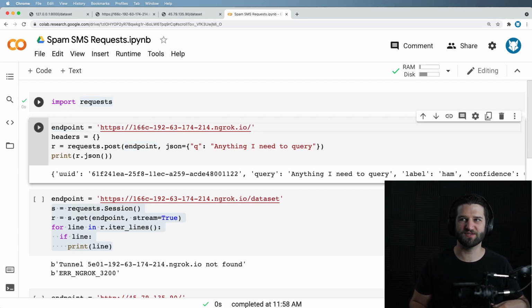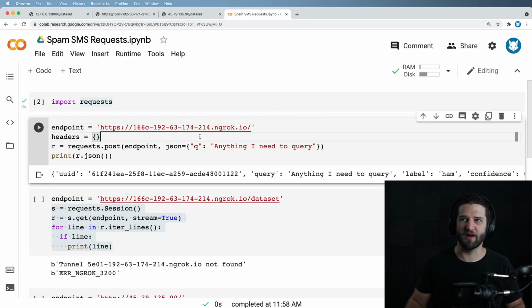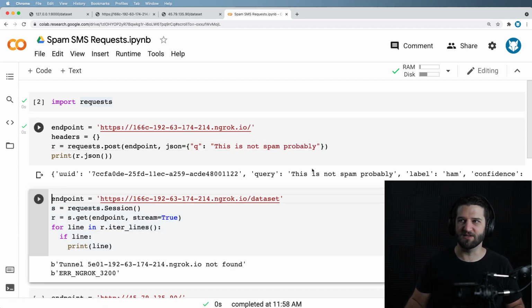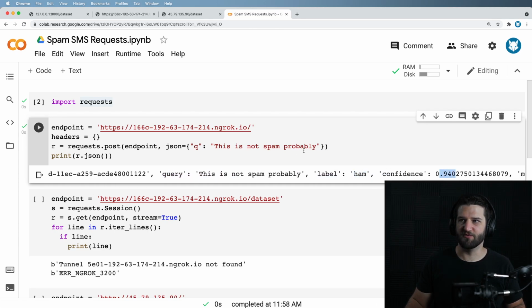So we import requests. We have one of those endpoints here, like I'm using the Ngrok one to start out, and I can put in my query here. So this is not spam, probably, right? And so I run that, and it'll give me the query back, of course. It gives me the label that it thinks it is, and it gives me the confidence for that.